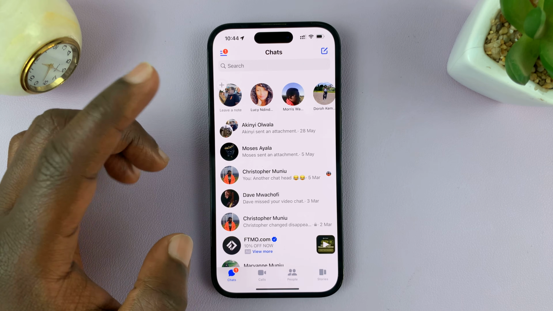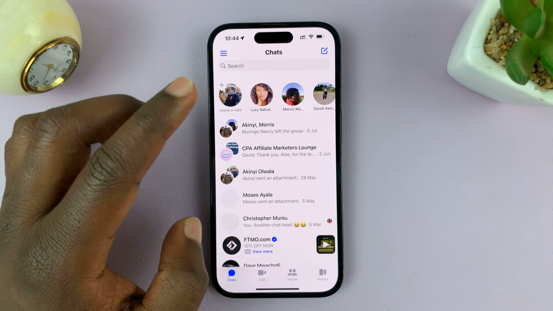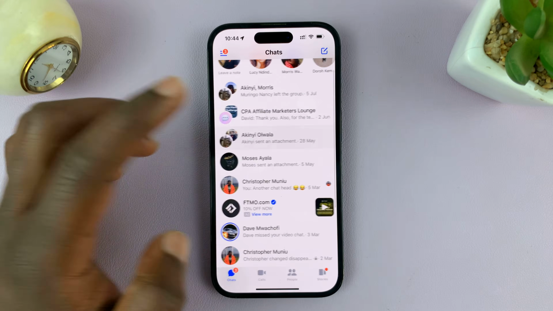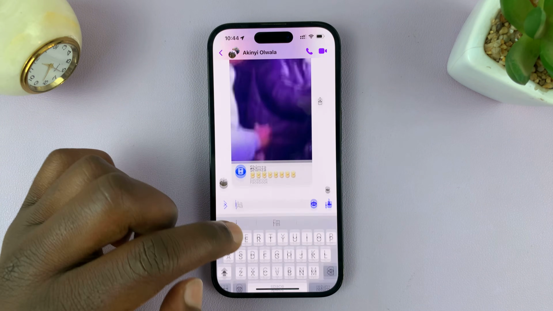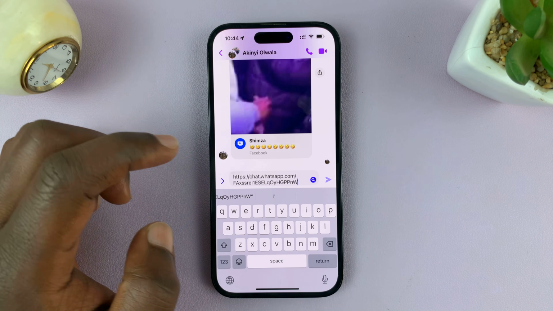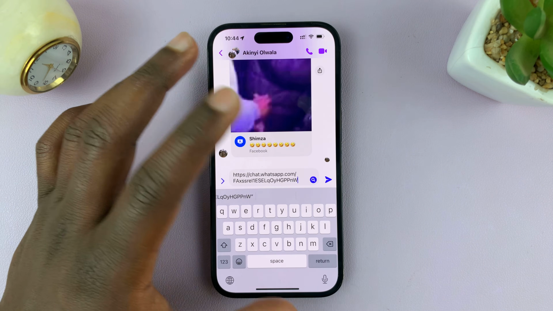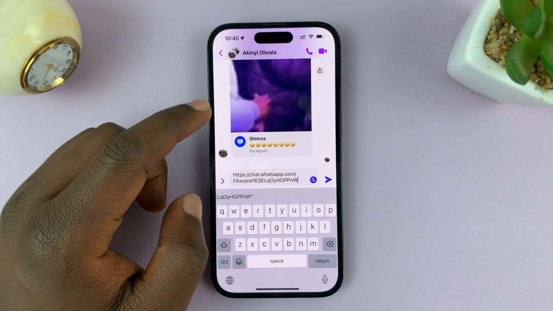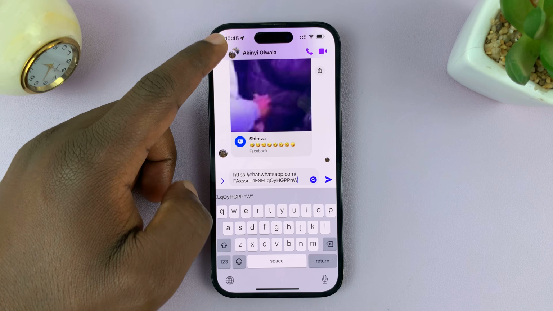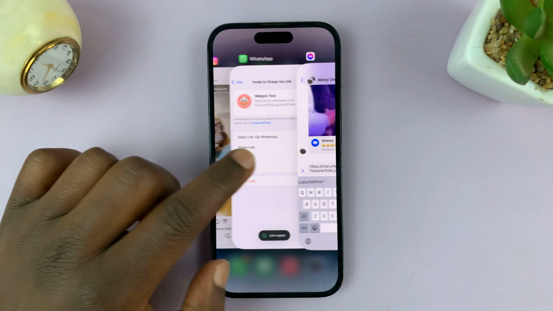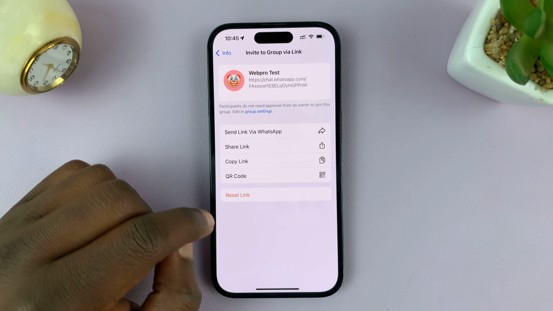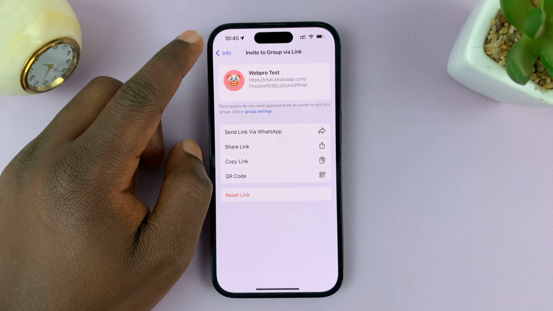So you can go wherever you want, really, like to a contact like this. Just tap on the message, paste, and that's going to send that WhatsApp group link to that user, which they can now use to join the group. And that's basically how to copy a WhatsApp group link on your iPhone or even Android phones.